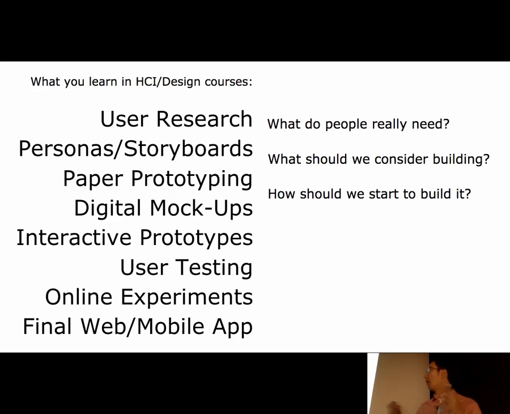And then we move on to some kind of prototyping. We prototype on paper and using digital tools to answer how should we start to build it. And then we move on to more interactive prototypes, thinking about how should it look and feel? How should this service or tool or thing we're building look and feel?